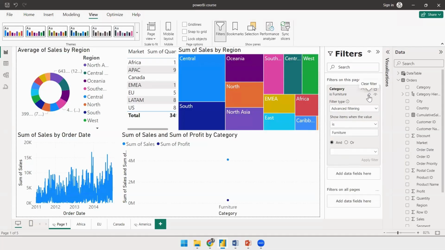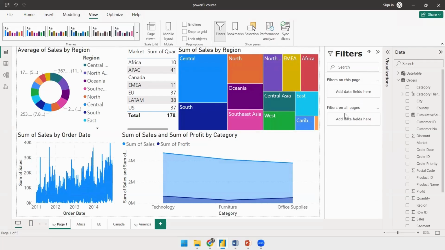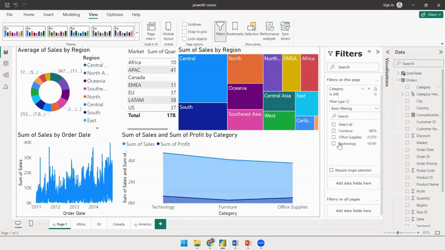After that, if you want to reset this filter, you can click on the reset filter. If you want to remove this filter, you can simply click on this cross option, and this would remove the filter from this particular page. Now we have seen how these particular visuals can be changed by the option of filter on this page. So let me do one thing. Let me bring back this category over here. Right now, I'm not applying anything over here.